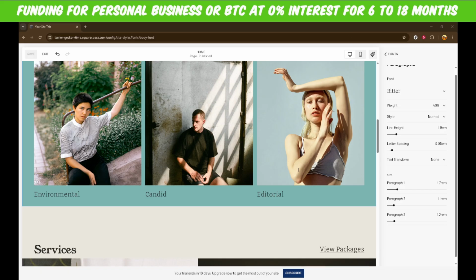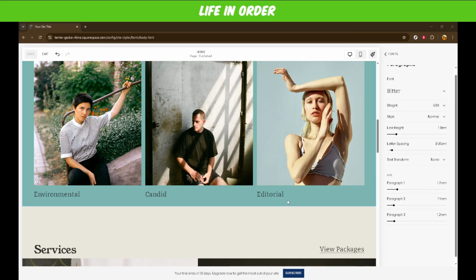These changes will help create a beautiful, readable, and well-organized page for your visitors.